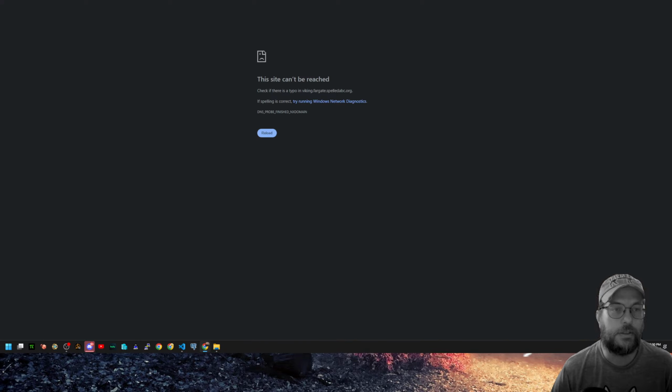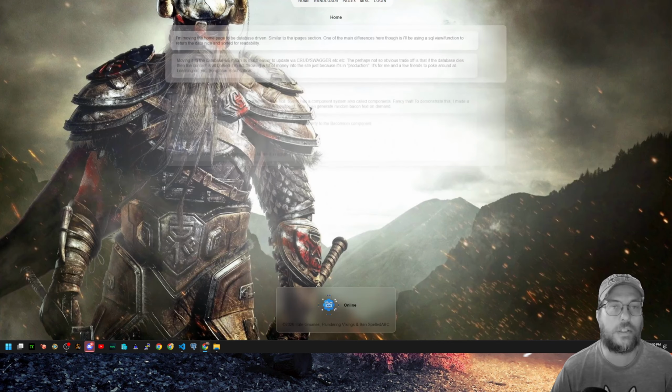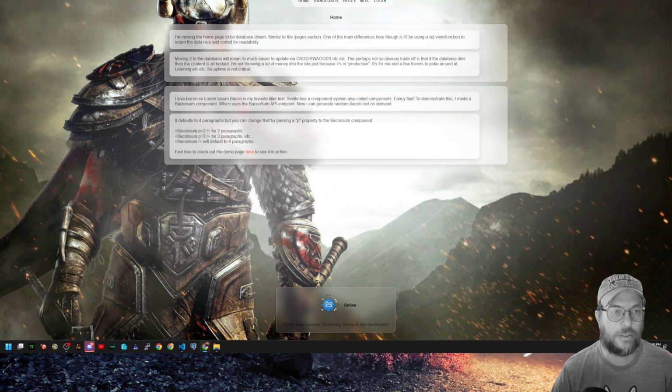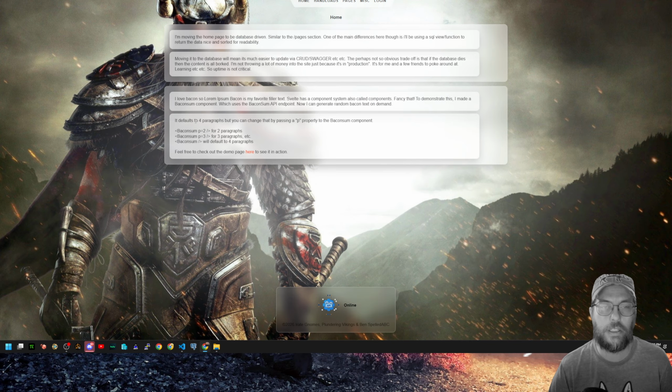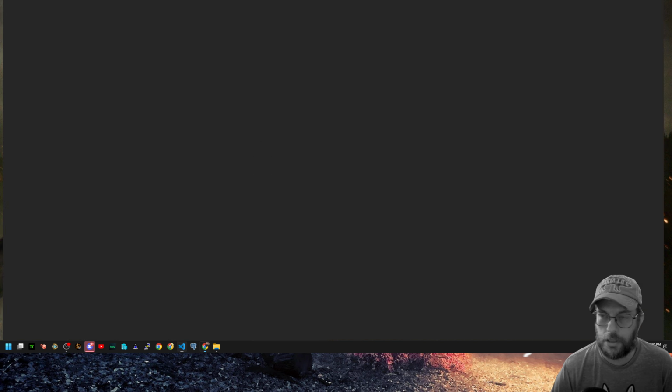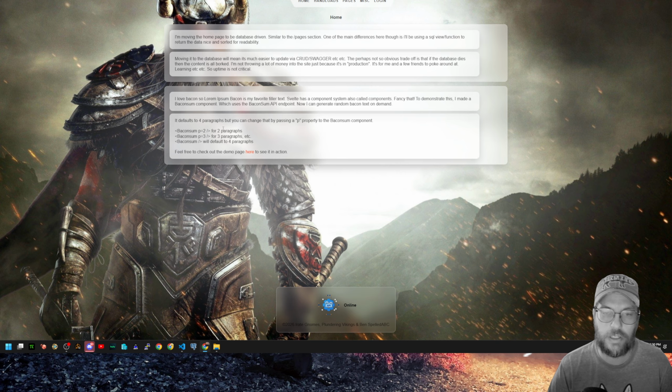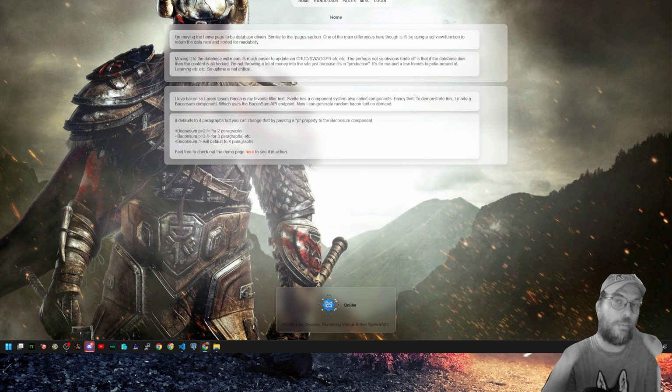Point is this works as an ECS cluster, and so the next thing I want to do is whenever I commit code to my UI project, it'll automatically do an instance refresh or a refresh of the task definition, so it'll auto deploy for me.